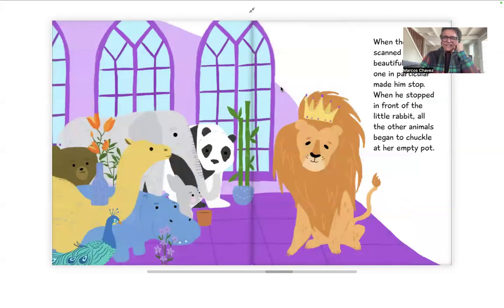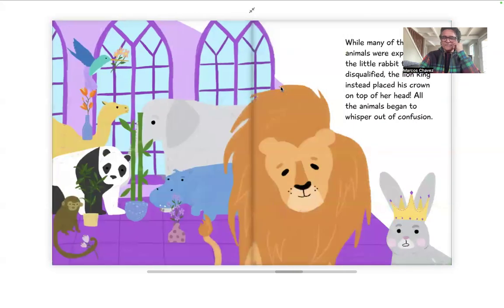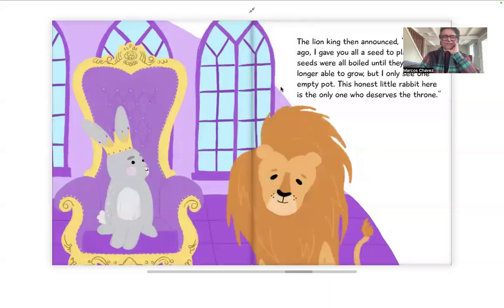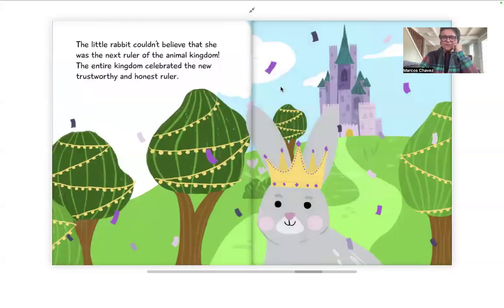happened. And the king was a little bit sneaky, and he had basically sent everyone duds, seeds that aren't going to plant anything. So he knew that everyone who presented flowers was cheating and used different seeds, and that the bunny was the only honest one. Because of that, the bunny became the next king and was given the throne.